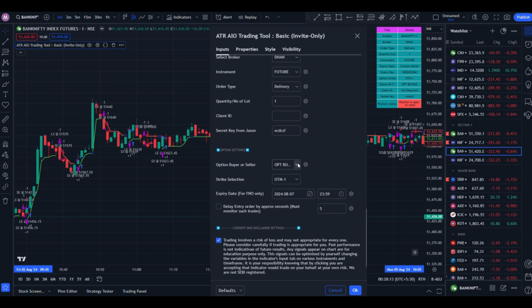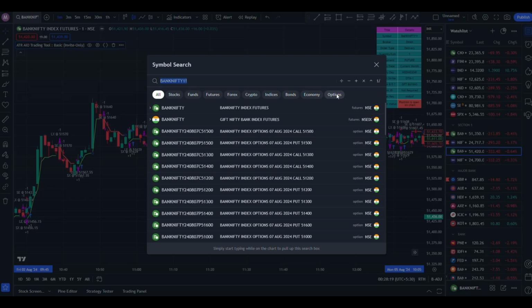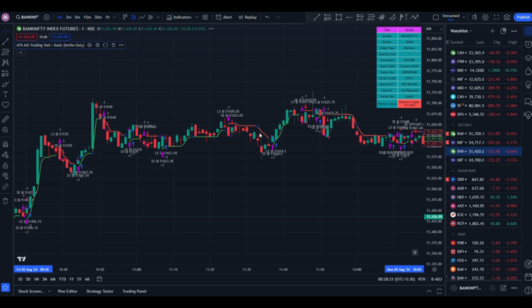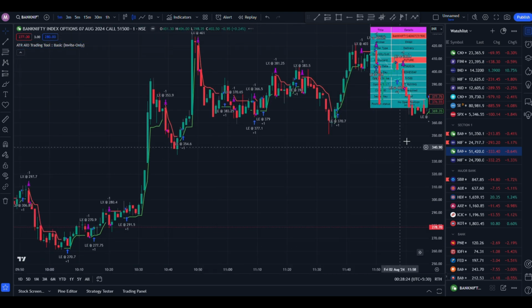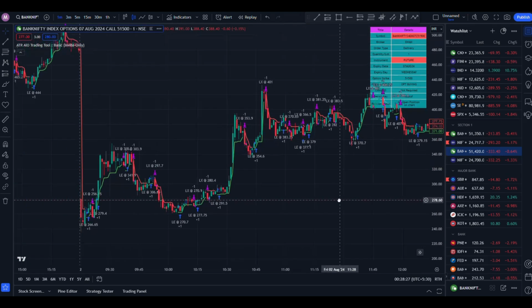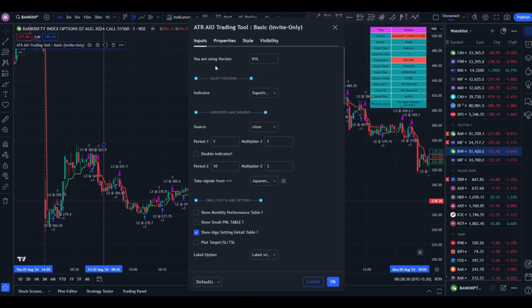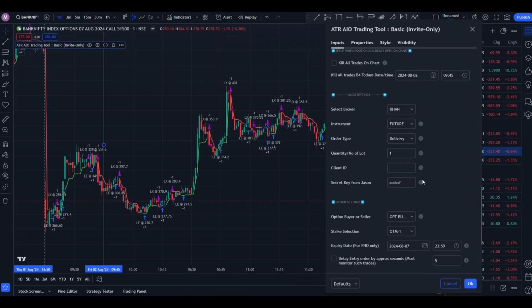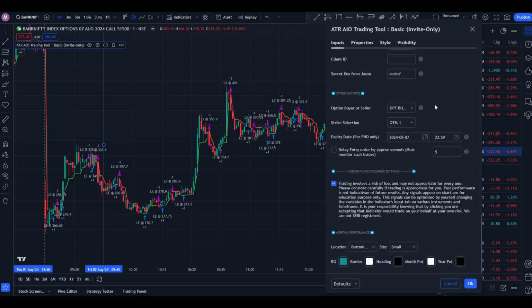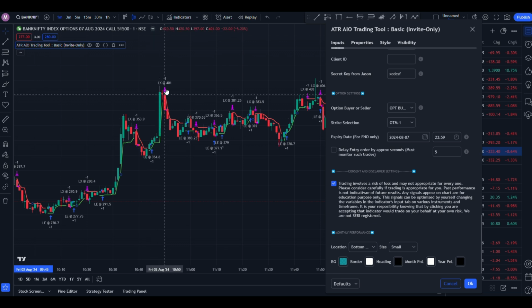In option buying, let's also understand what happens if I choose the option chart. This is the option chart, pure option strike. This is the 51,500 call. When I choose the option buying, only long trades happen, not the short trades. You can see the long trades, then exit the long trade. No entry of short trades, because we are doing option buying. So option buying happens only on the long side. You cannot go to the short side.